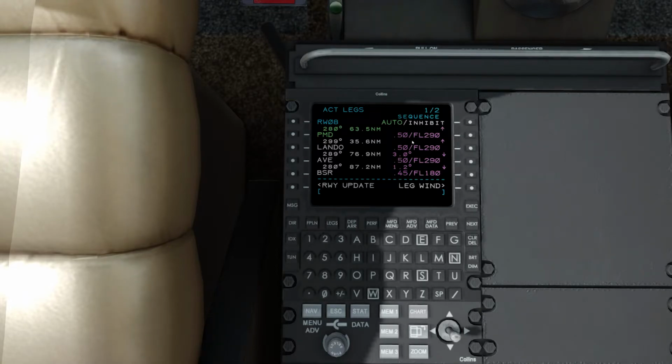It should be noted that this is not a fully coupled VNAV system like you would find in a Boeing, where it's going to take the data that you entered and fly it to meet each constraint. That's largely going to be on you. We have an option to both enable autosequence and inhibit autosequence. We can click it like that.